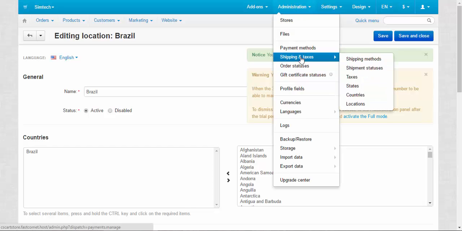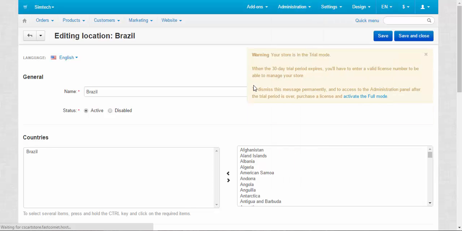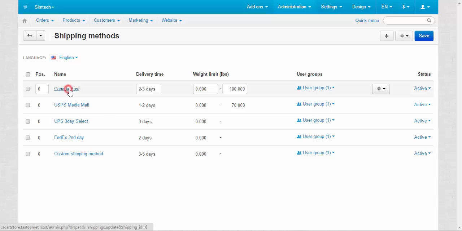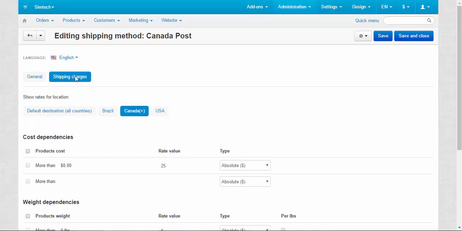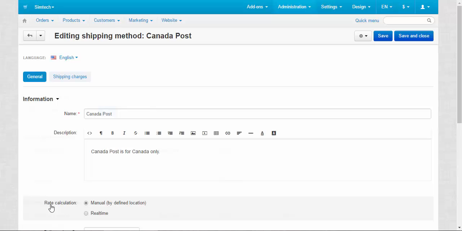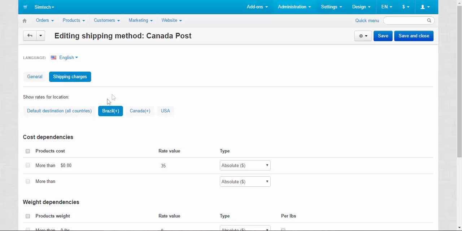And after that you go back to the shipping methods, shipping charges, and you can add specific shipping charges for Brazil only. That's how it works. For example, more than zero will cost you 35. That's how you work with manual rate calculations and locations.